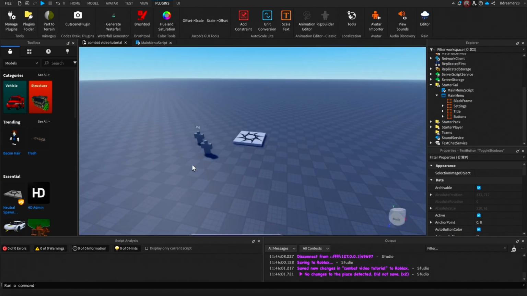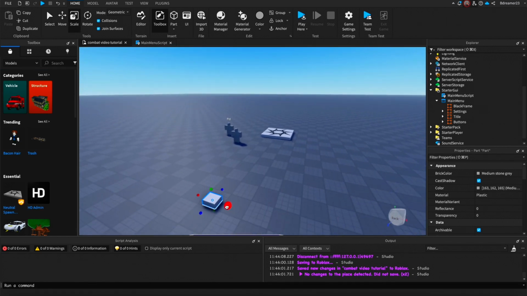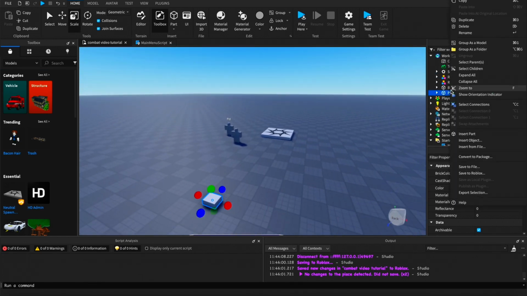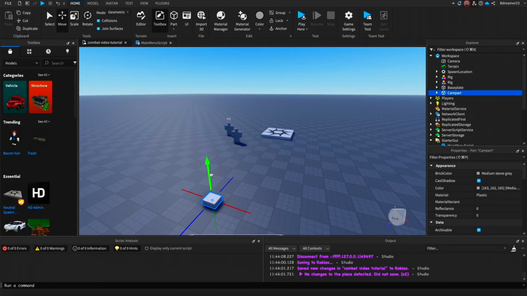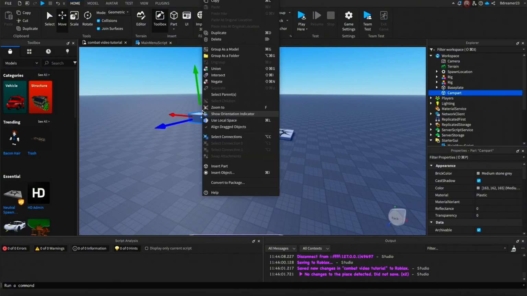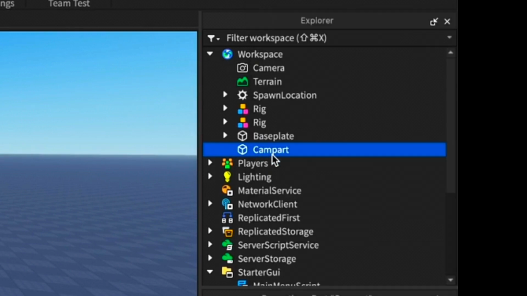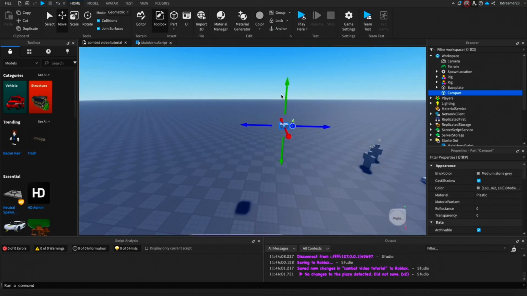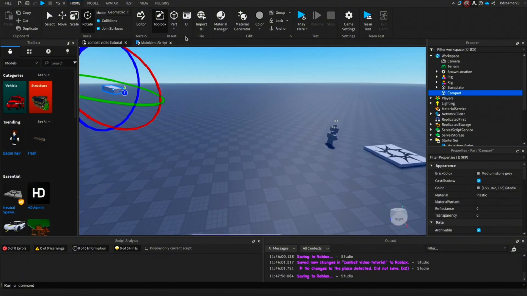Now I think it would be pretty cool if we have a camera just looking at the world from top view. So let's create a part. Create a part and place it down somewhere. Scale it down and call it cam part. This is basically going to be a camera that looks down on the world. So now right click and show orientation indicator. Basically we can see where the front part is of the part. Move it down. And now we have a camera.